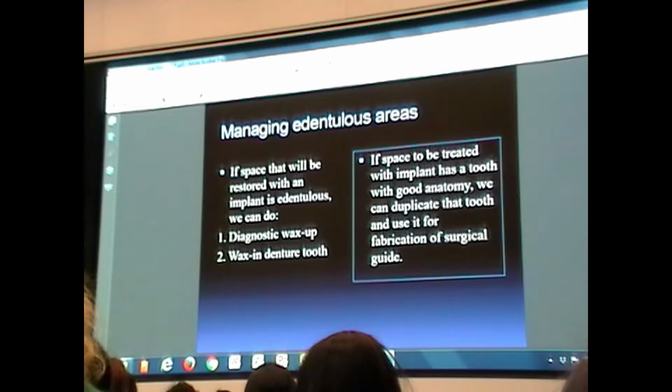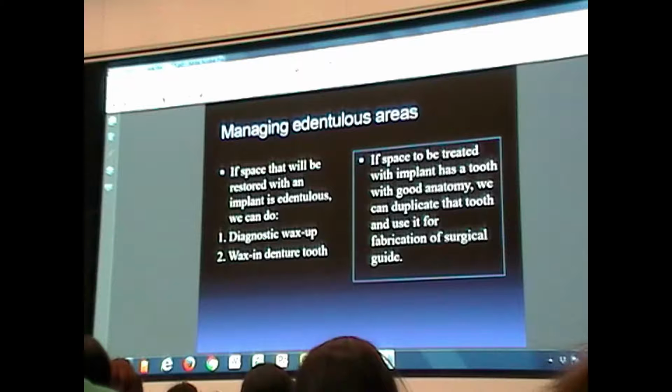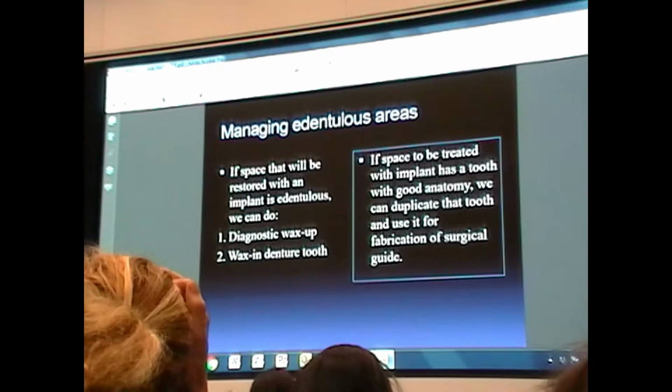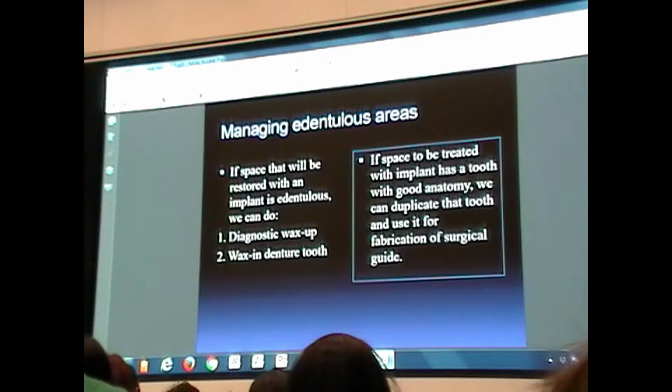If the space to be treated with an implant has a tooth in good anatomical form, let's say it even had some chipped anatomy and not enough proximal contact, you could be ingenious and simply add to that. You modify it so that your wax up is not all the way from scratch, which is what I asked you to do, but you can modify it. You could even use a preformed crown and modify that. Cut, take away, add, whatever you need to do to try and achieve some type of aesthetic result there.